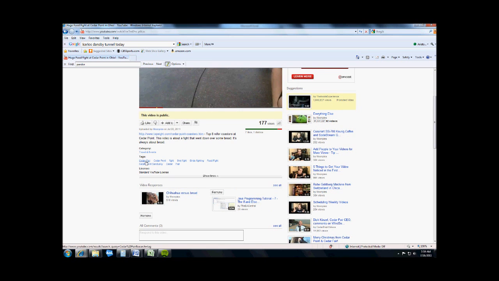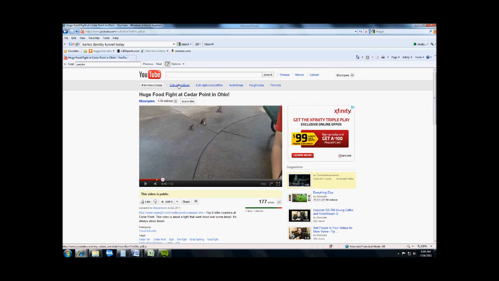Tags. If you notice how it's spelled out here, you have Cedar Fair, which is the company that owns Cedar Point, and here you have Cedar and Fair. Now, how did I get that? And for Cedar Point, I should have probably put a cedar and a point, or just a point. Some of the words are together, some of them are not. Let's go to edit annotations. No, let's go to edit video details.